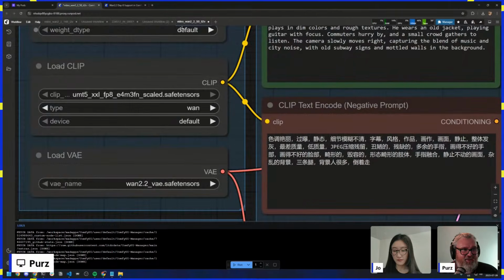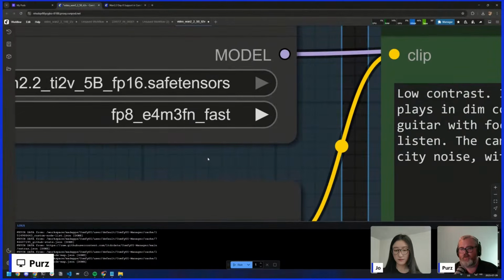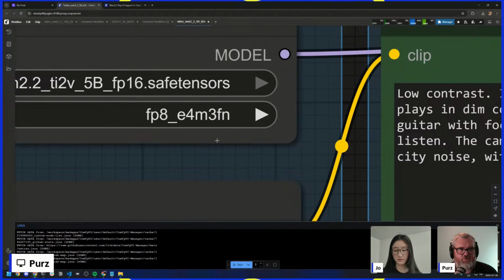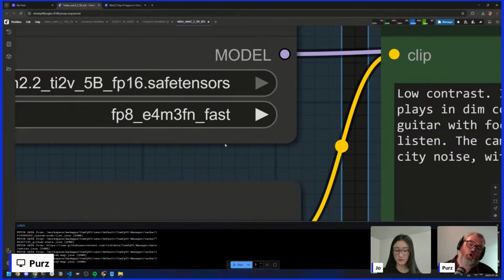But this E4M3FN fast is probably what you want if you have a 4090 or 40 series or a 50 series. If you have a 30 series, you actually want the regular E4M3FN. You don't have the chip that the fast version uses. So if you have a 30 series card, it's this one. If you have a 40 or 50 series card, it's fast. There is a quality reduction, but it is much faster.